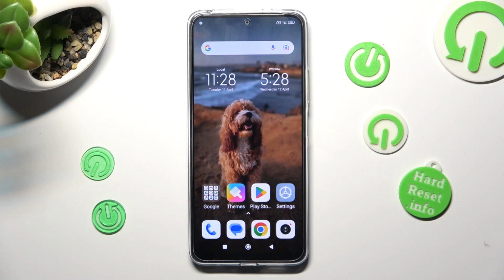Hi! In front of me is Xiaomi Redmi Note 12, and today I would like to show you how you can manage apps permissions on this device.